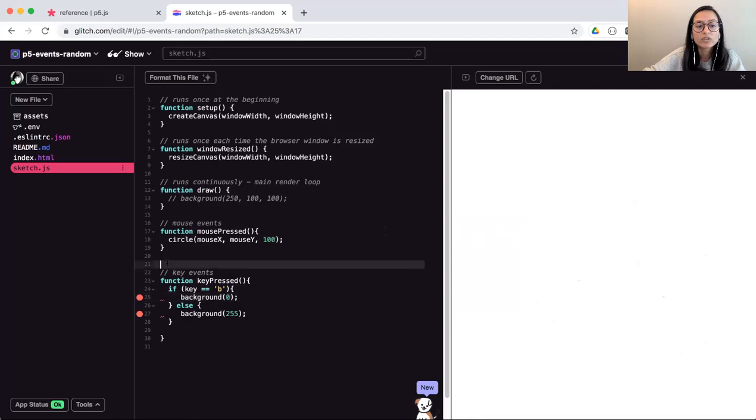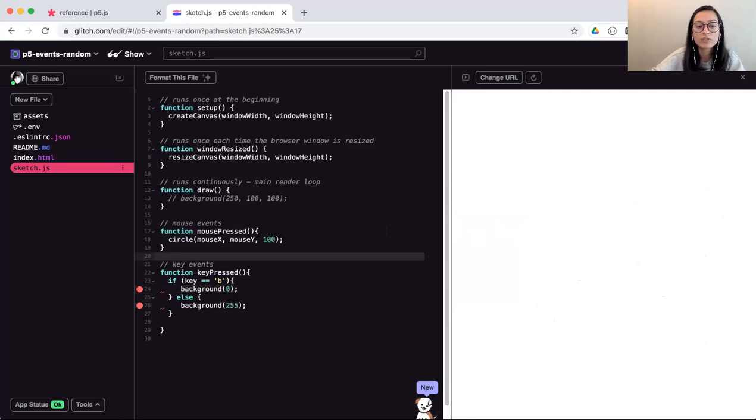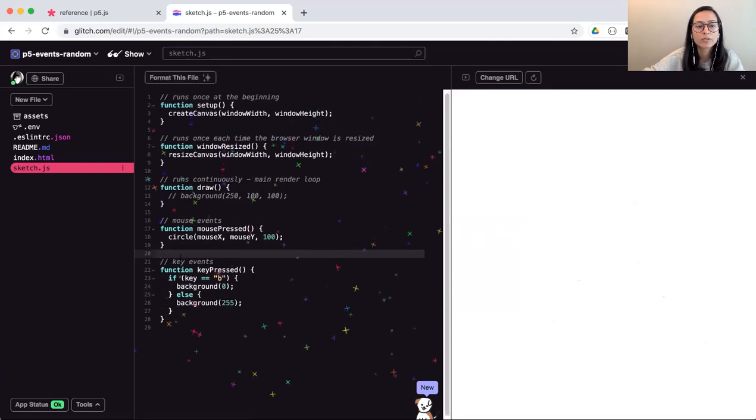All right, so those are a few things. There are more key functions and events that you can look into. I'm just going to format it before we go back to our mousePressed function. Okay, so that is something around events.